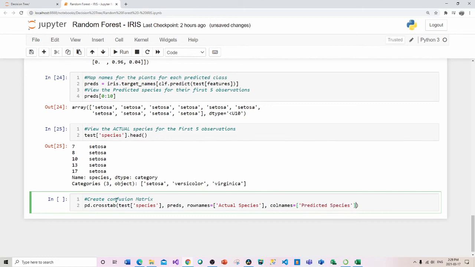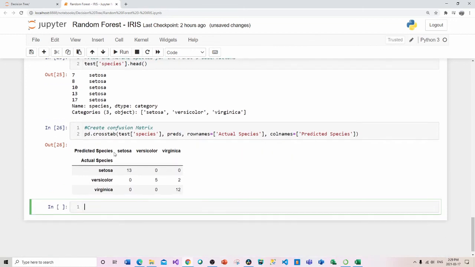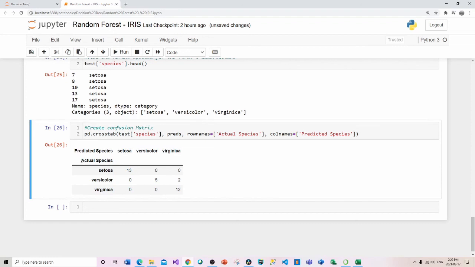Okay, and let's have a look and see what that sort of outputs to our screen. Okay, so we've got our predicted species, these three here, and then our actual species. So we've got Setosa, versicolor, virginica.